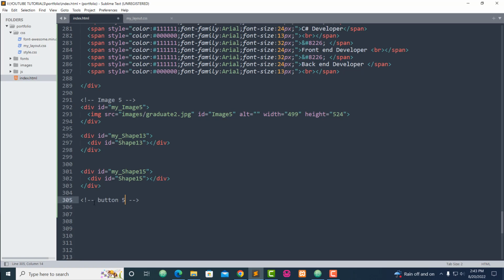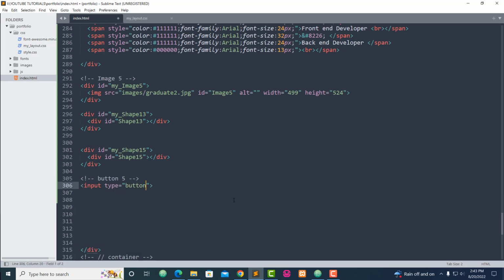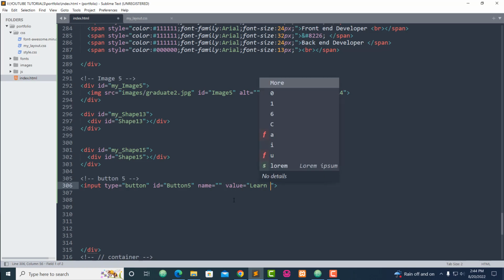This is not 4, this is button number 5. Okay, and to add the button, I'm going to say input like this, type button, and for the ID put button number 5, and we need a name, leave it blank. Also I'm going to use a value, what we want to be up here on the button, put learn more. Okay, here's the button.